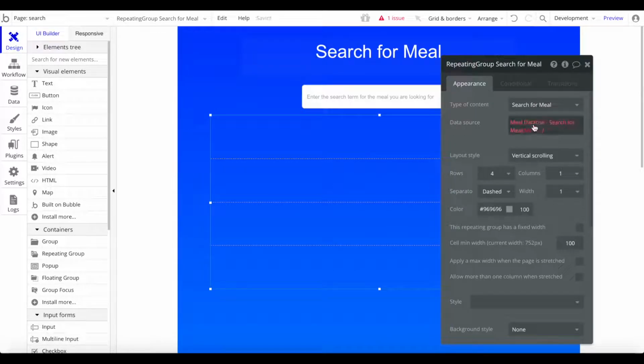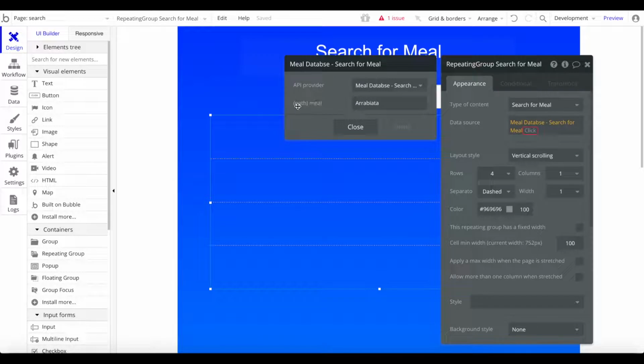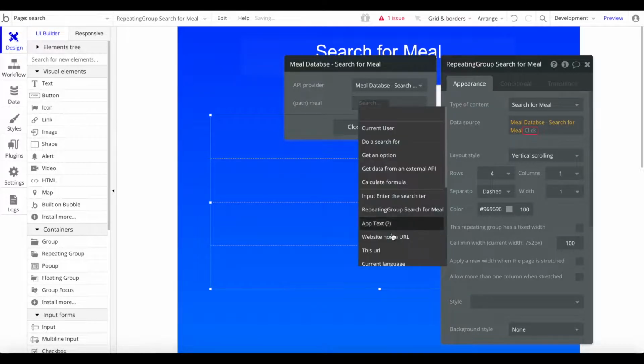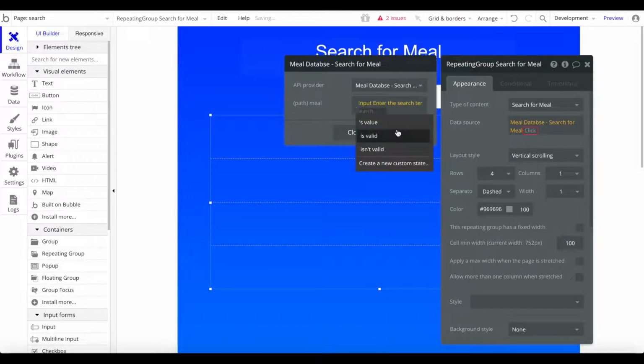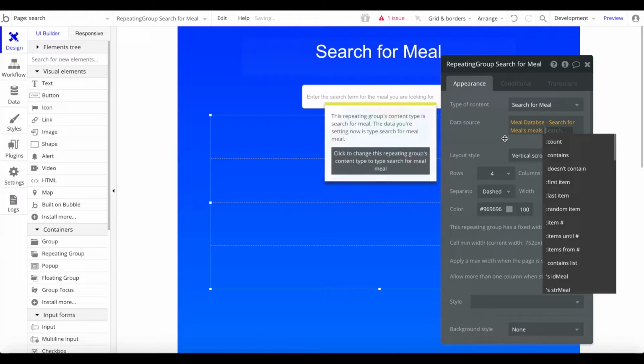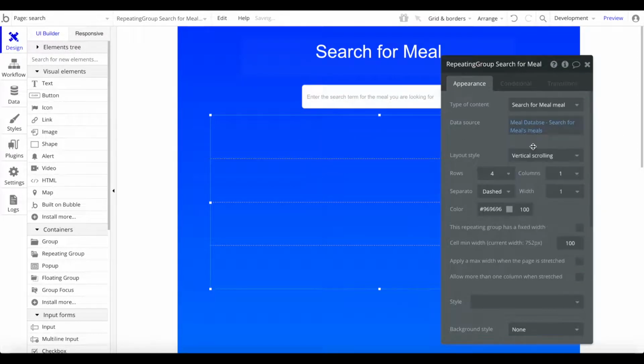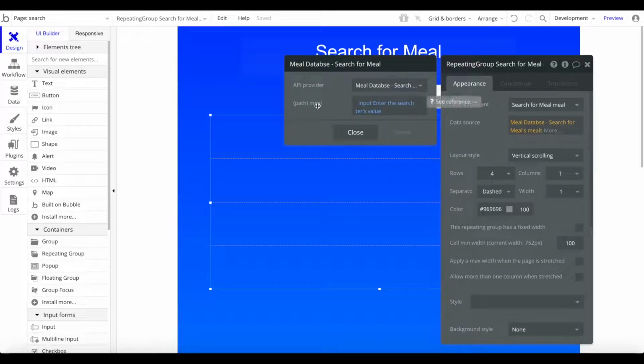And now we can say, okay, the path basically should be the input, enter the search terms, value. So now we're going to use a dynamic value in our API call. And we can say, okay, we need to search for meal, and we're going to do a meal database, search for meal, where the meal we're searching for is the input's value, okay?